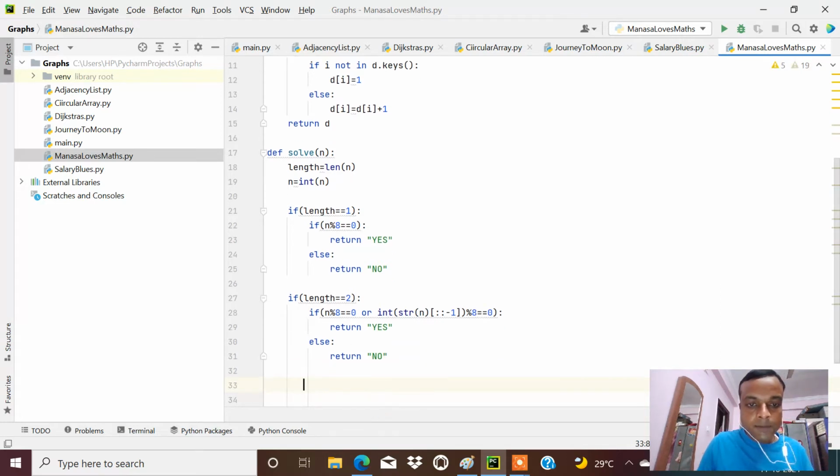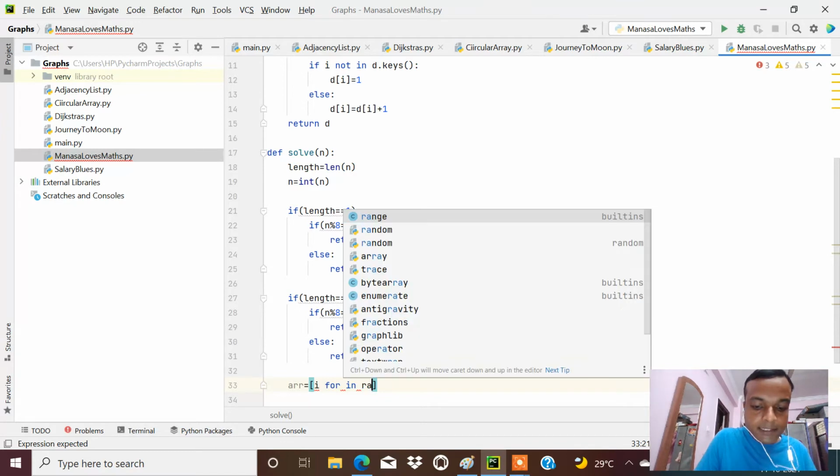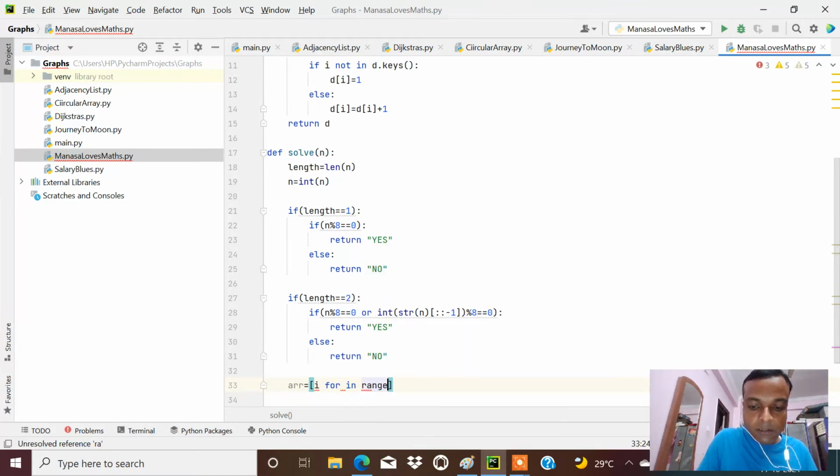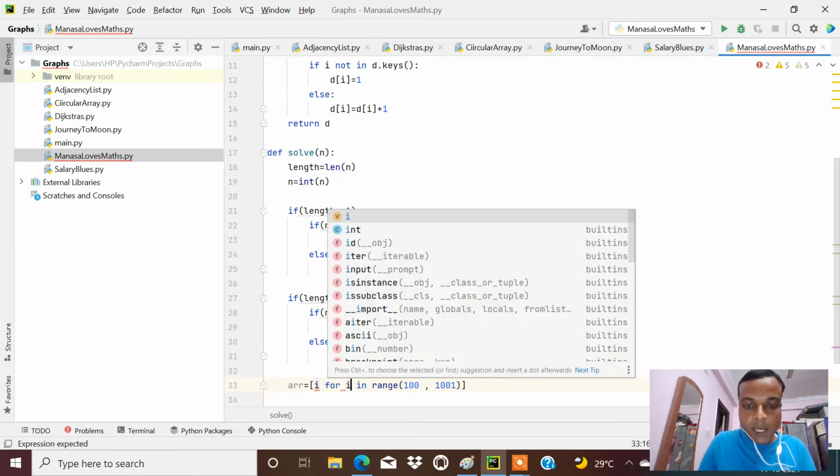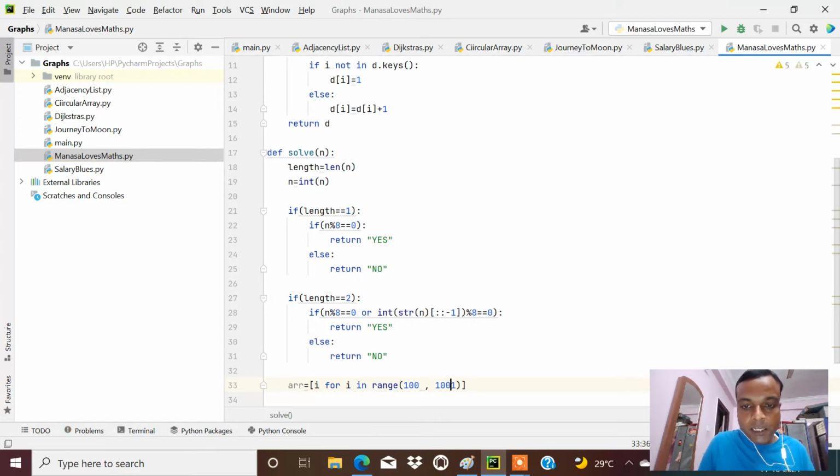And now I have checked for length 1, length 2, and now I need to check for length greater than 2. So it can be anything greater than 2. Let me first of all generate an array which contains all the three-digit numbers which are divisible by 8. So I will write for I in range, and then I'll give an if condition.